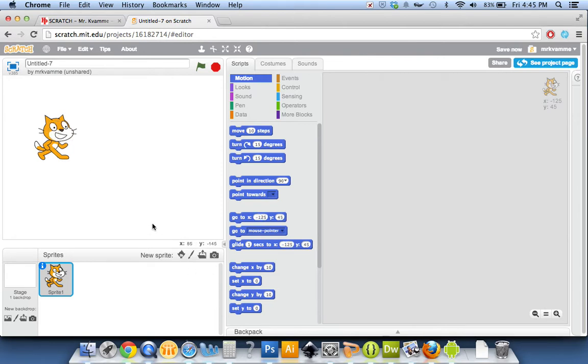The ways that we can manipulate or make changes to our sprite, they are all in here in the middle. We've got 10 different categories: motion, looks, sound, pen, data, events, control, sensing, operators, and more blocks. 10 different categories of blocks or ways that we can control the sprite.